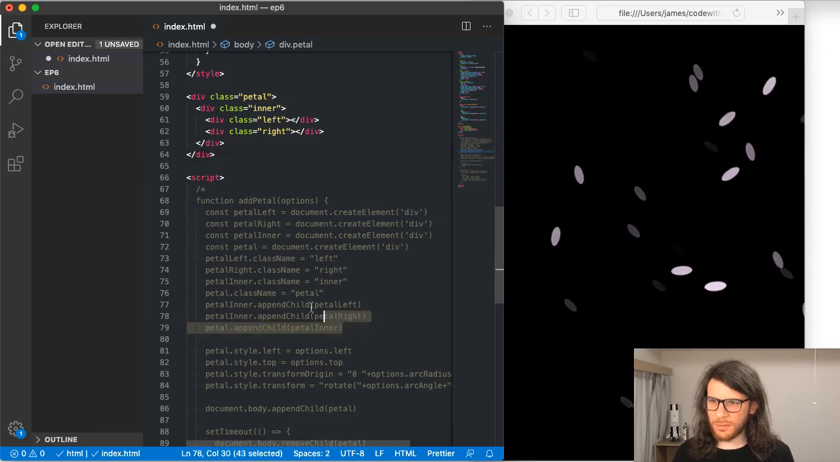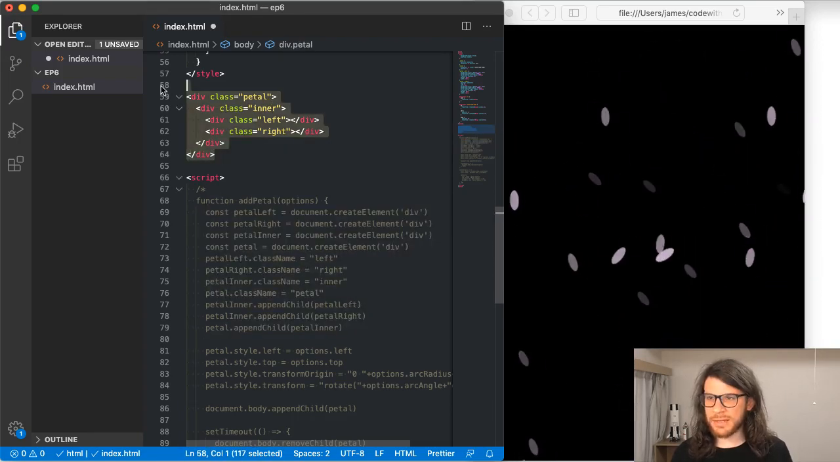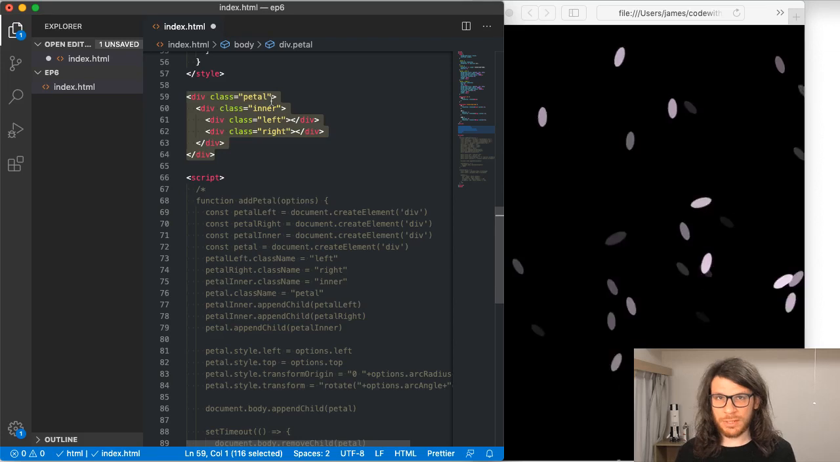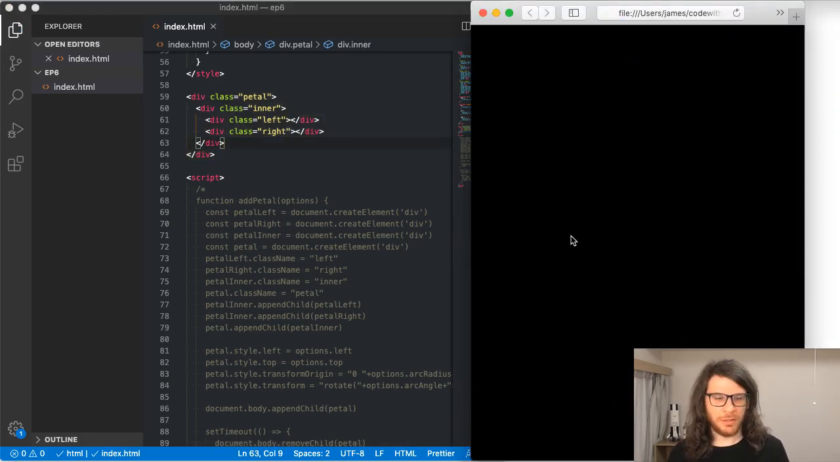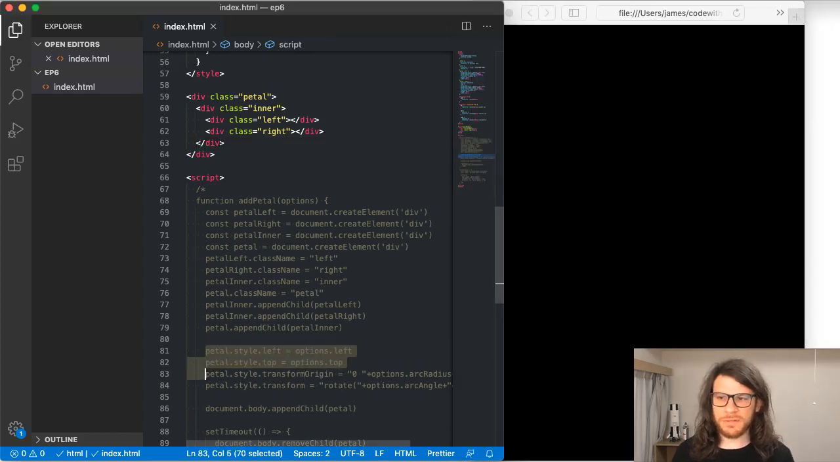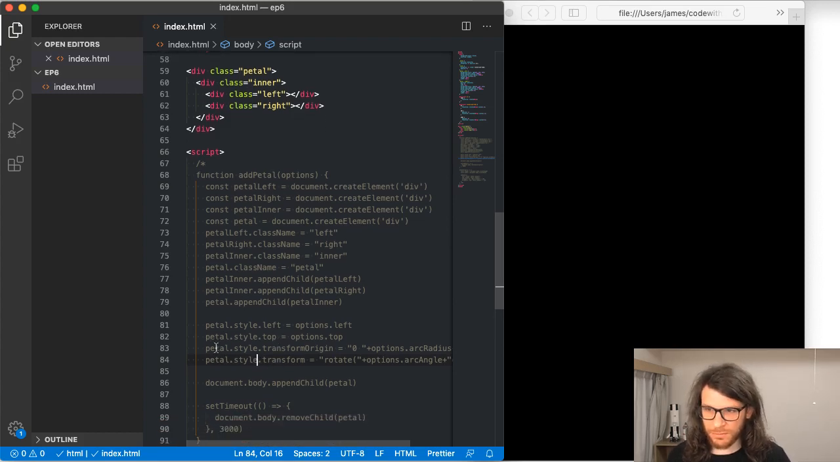So this code here is all used to create some HTML, which looks like this. If I save that and refresh this, you'll see what happens with a single petal. This is what the animation looks like without any of these random numbers added to it. But how do I add these random numbers in HTML? What is this actually doing?